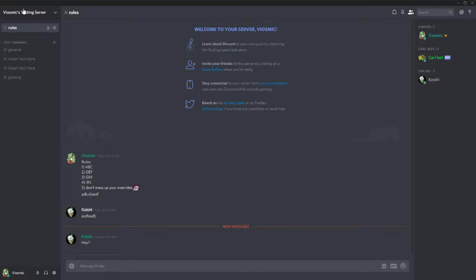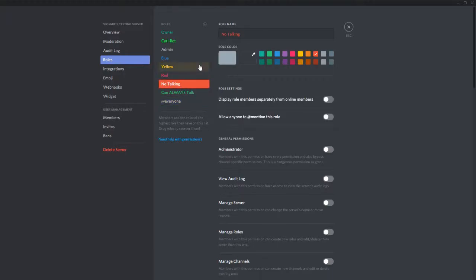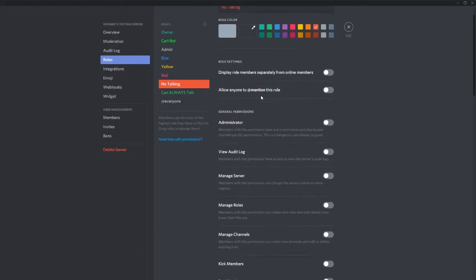But I was talking about muted roles a minute ago. Another issue that people have is with them, like I said. So let's talk about those. No talking is going to be my muted role for this little tutorial. And so we're going to be using CarlBot for our bot to create this role, and should work pretty well.